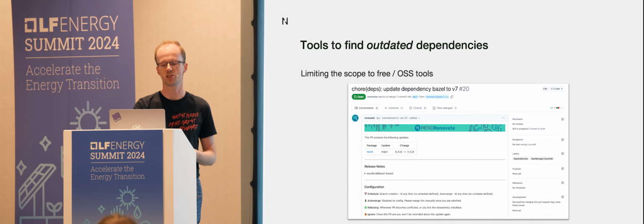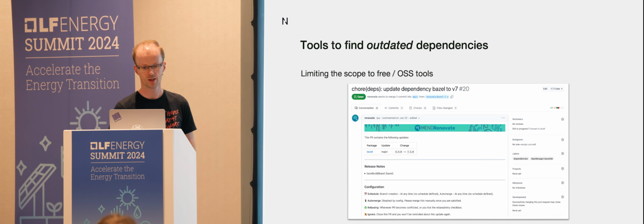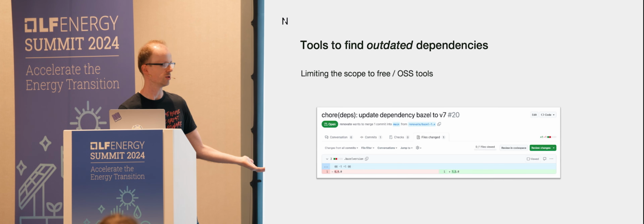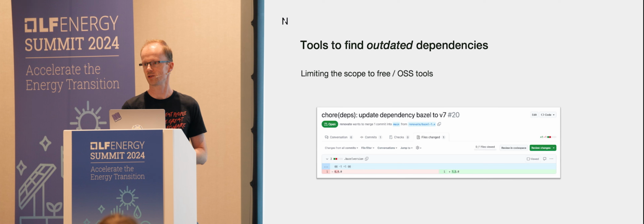It's mostly the same. There are a bunch of other tools, but I wanted to limit it to free and open source tools and not the bigger commercial ones. These pull requests also contain some helpful information so that you don't always have to research it, like the change log of the dependency and so on. And a pull request, when you click on the Files Changed tab, as I said, just bumps the pinned version number in that file.